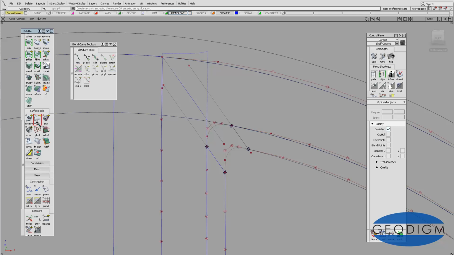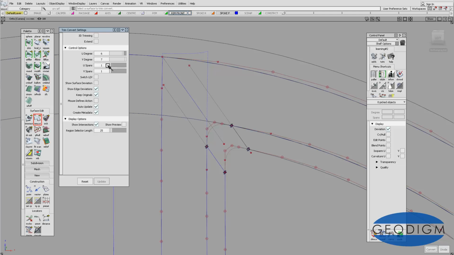So we're going to trim convert, and we're just going to pick that surface there. Have a look at the deviation. So this is with edge deviation switched on. It's giving us an idea of how accurate that is to the original trimmed edge, and obviously we want that accurate, and we want it within 0.001 at the very most. Otherwise, when we construct our fillet, it won't be accurate back to the original trimmed surfaces. So this is clearly not accurate enough because we want 0.001 or less.